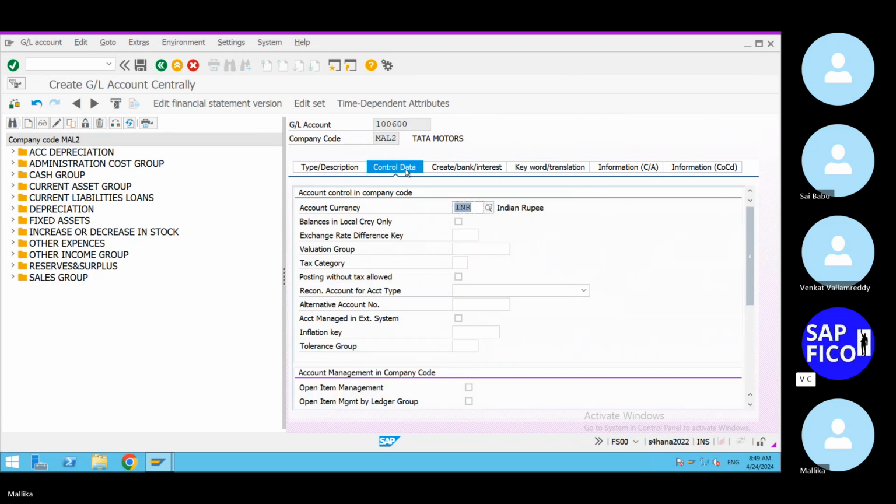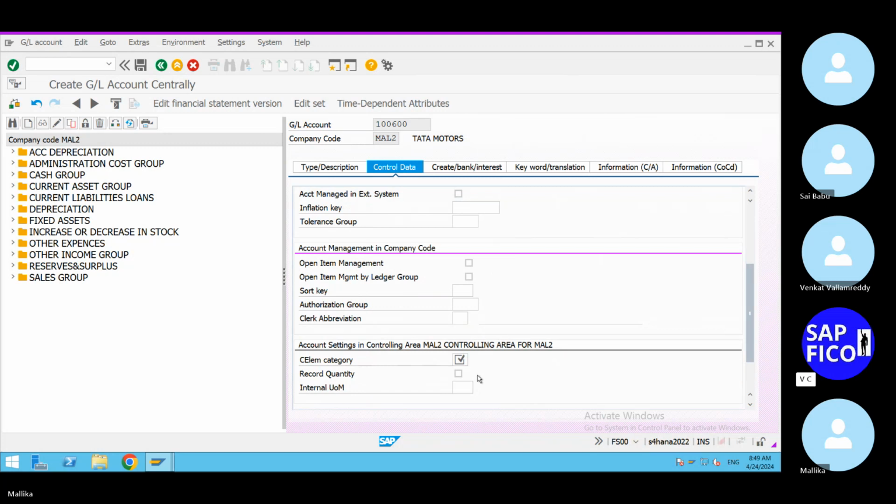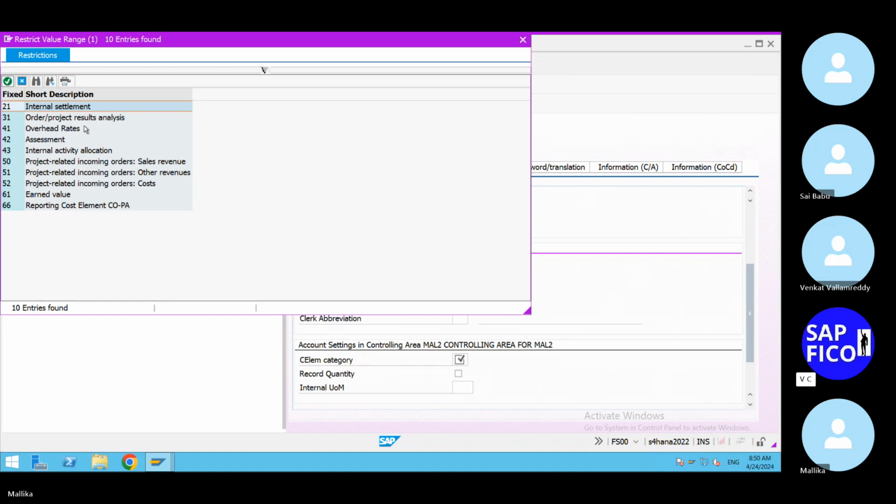Then next, when it comes to the control data, sort key is 001 and field status group is Z004. Sort key is 001. In the control data tab only, you can enter the cost element category. So what is the cost element category? Go to the drop down option. In that cost element category, this is for the assessment, right?